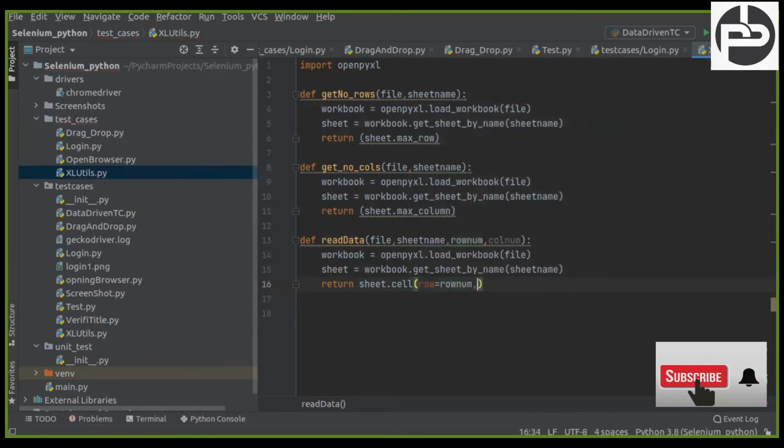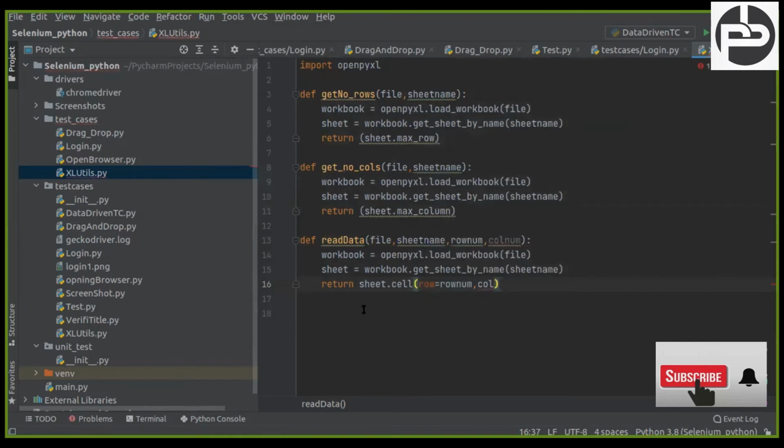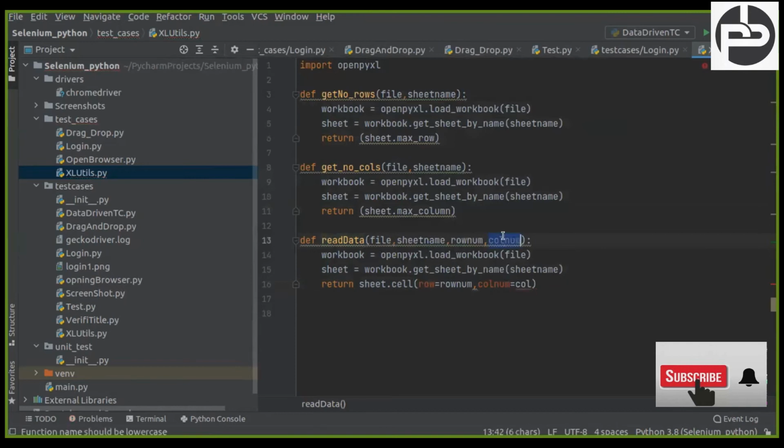and comma column is equal to column number. Okay, so column is equal to column number, right? Column is equal to column number. I should write it here. Okay, is it throwing an error? No. And then what we have to do? We have to capture the value. It will return me the particular value, right?